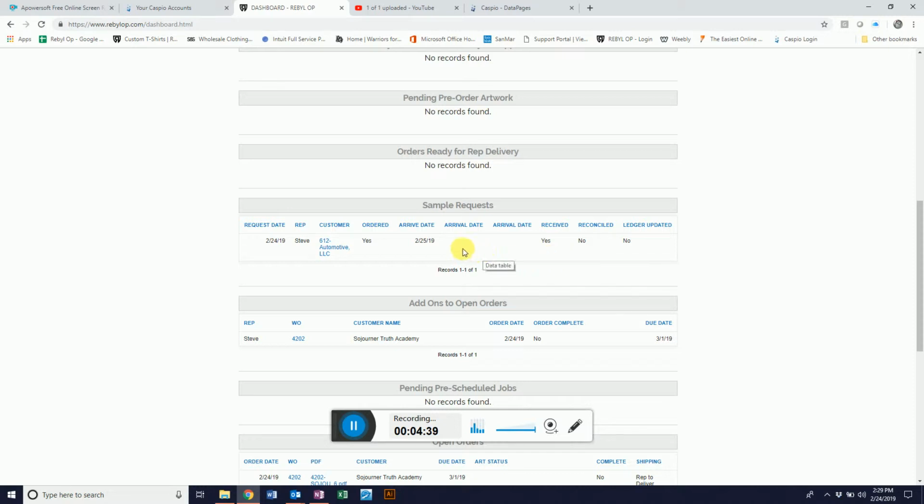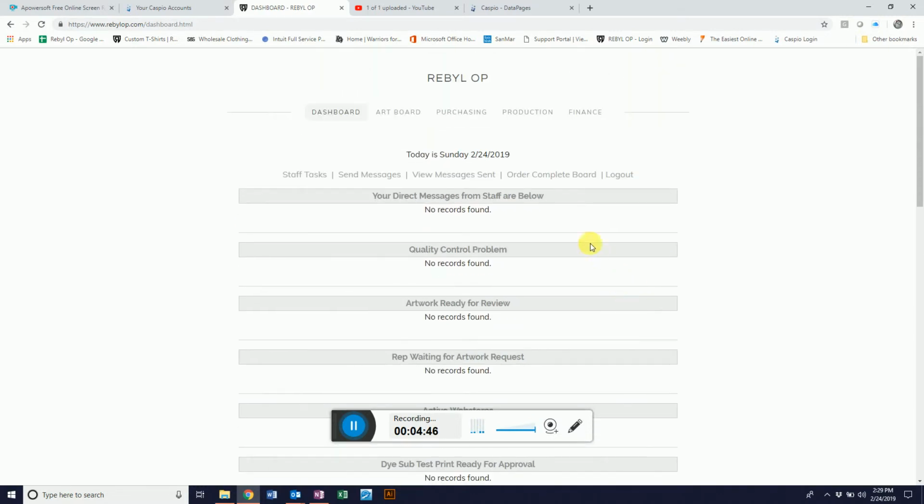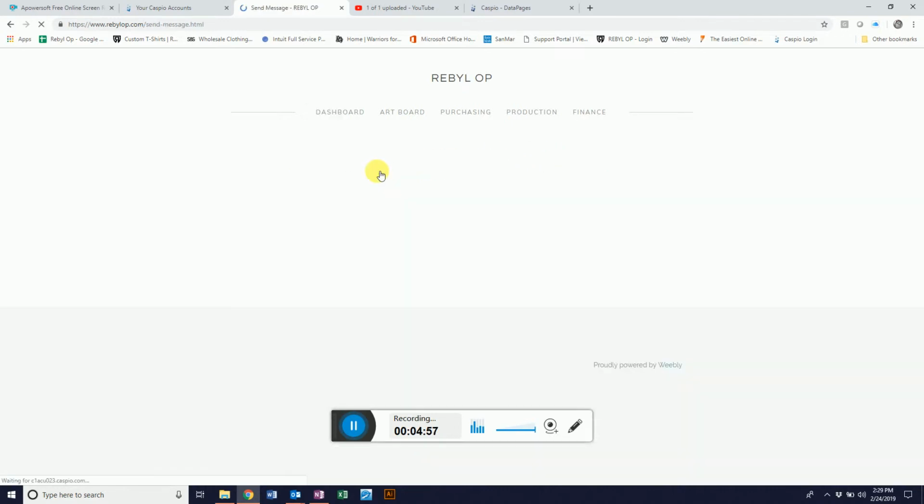And let's say it comes along where they place the order, and you send a note to Ann. You can do that via email, but ideally you do it on the message board here. Hit send messages.